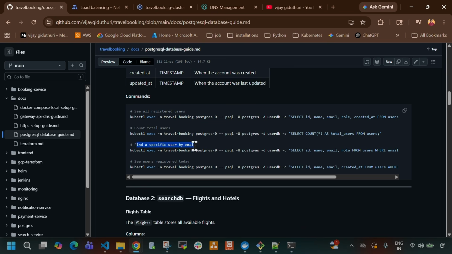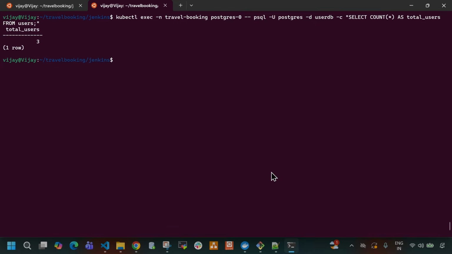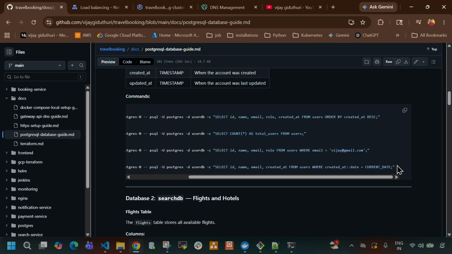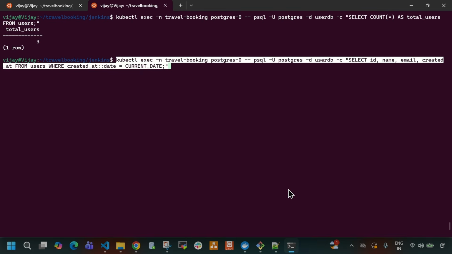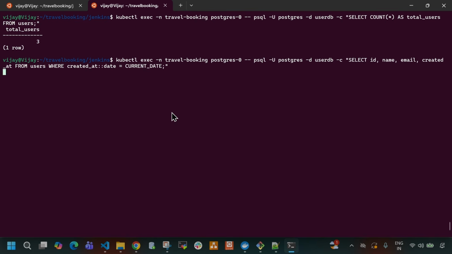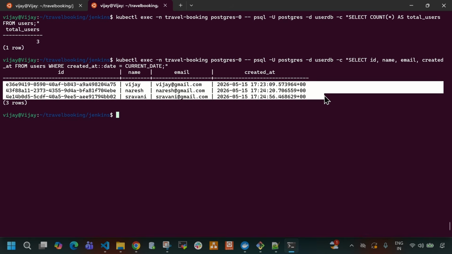So now if you want to find a specific user by email, you can directly run this. And if you want to see users registered today, you can directly run this command, guys. Just now we registered these users, right? It will display all the 3 users. Let me copy this once again. Copy and paste. And here you can see we registered all these 3 users just now, so that is the reason why it is showing.